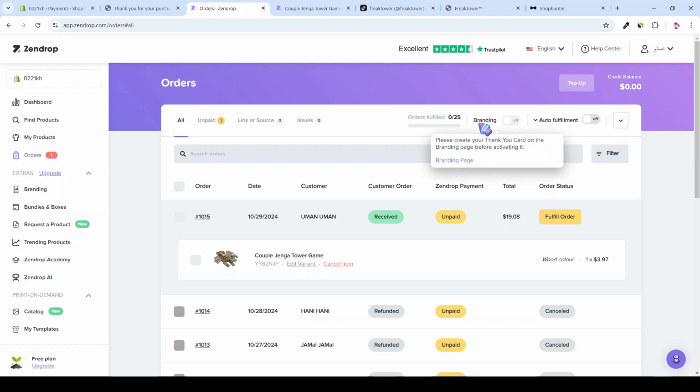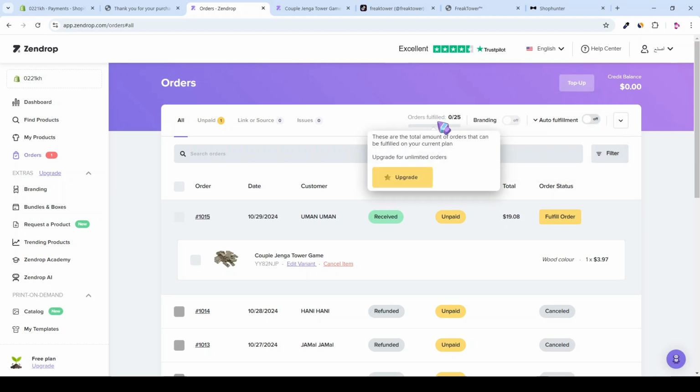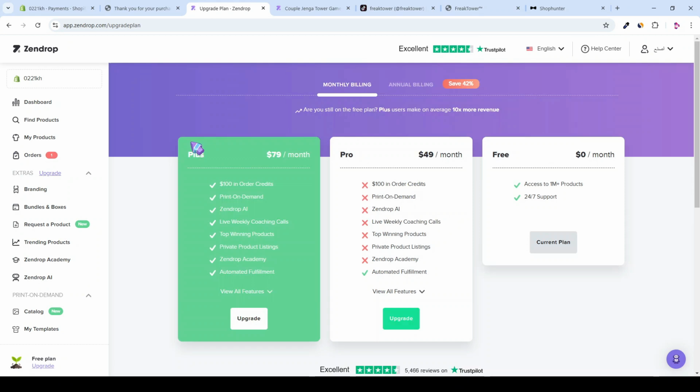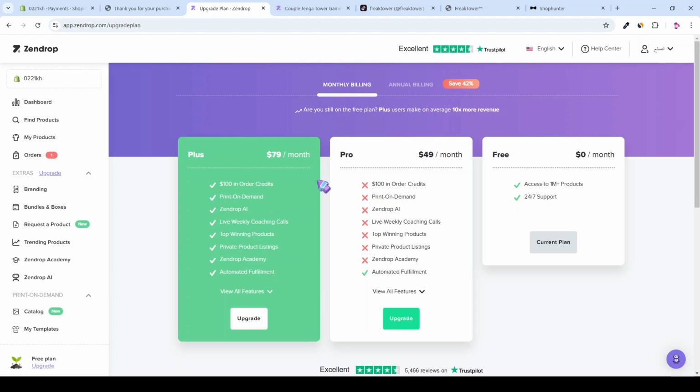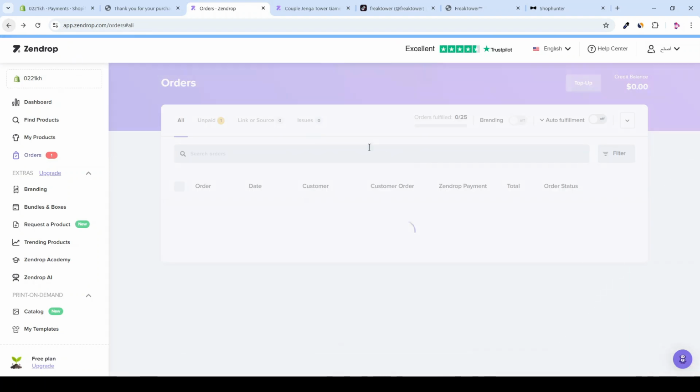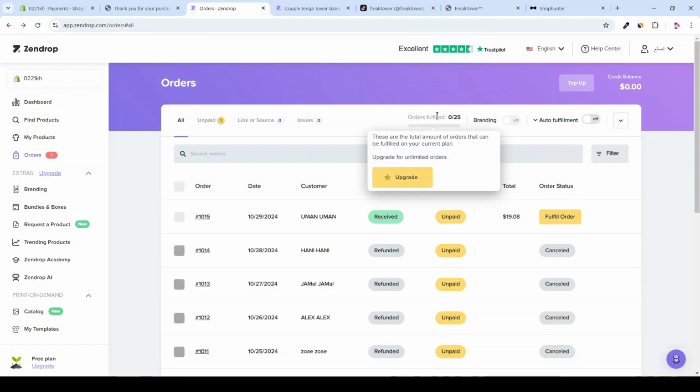Zendrop provides you with 25 orders to fulfill under the free plan. And if you want unlimited fulfillment, click on Upgrade and choose a paid plan. Each paid plan offers auto-fulfillment, so you don't have to do this manually. It happens automatically, saving you time and effort. The features of each plan vary by price, but I recommend starting with the free plan's 25 orders, and if you make profits, you can subscribe to a paid plan.